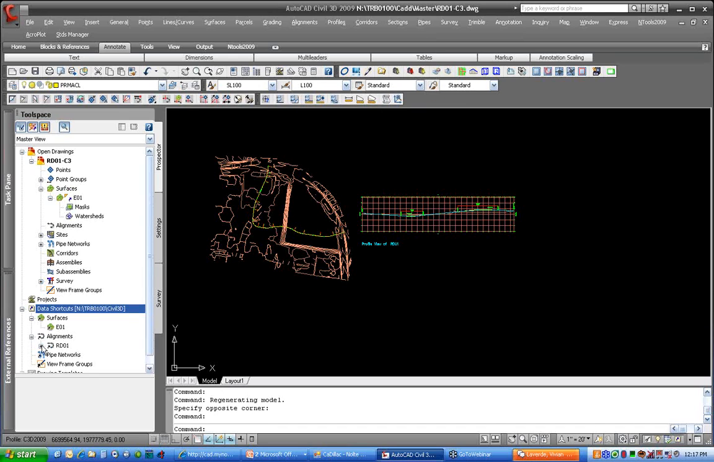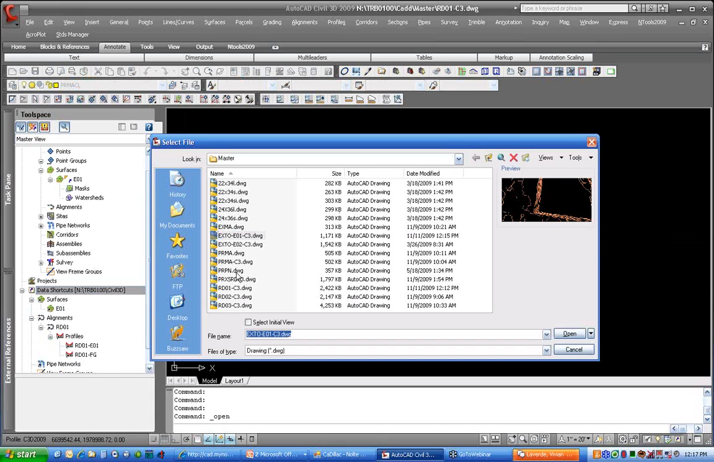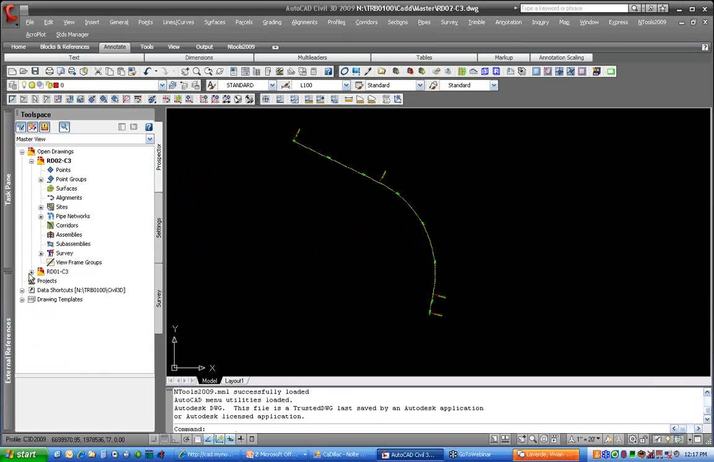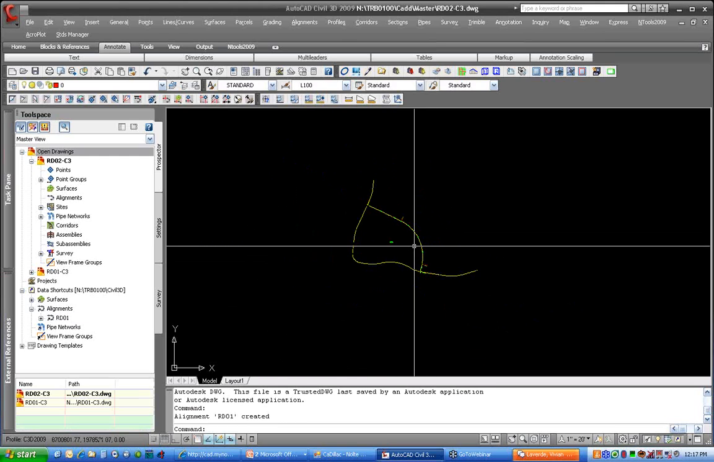And we'll come down in here and look now that I have my alignment and profiles available, and just kind of show what we can do with that. Let me jump over to my second road drawing. We'll minimize that, come into my data shortcuts, and I can create a reference to that alignment. Just like when you create an alignment, I can apply styles. I can tell it what site to put it in if I'm using sites. What style do I want to use to display it? What labels do I want? I'm going to say don't put any labels on it, and pick OK, and there's where that alignment comes in.